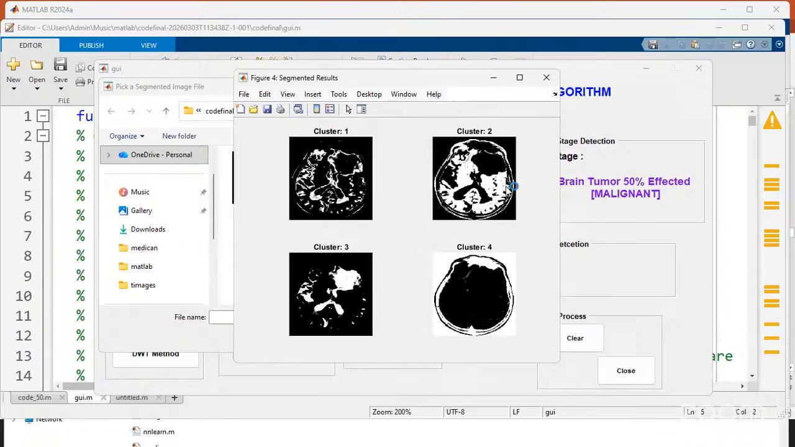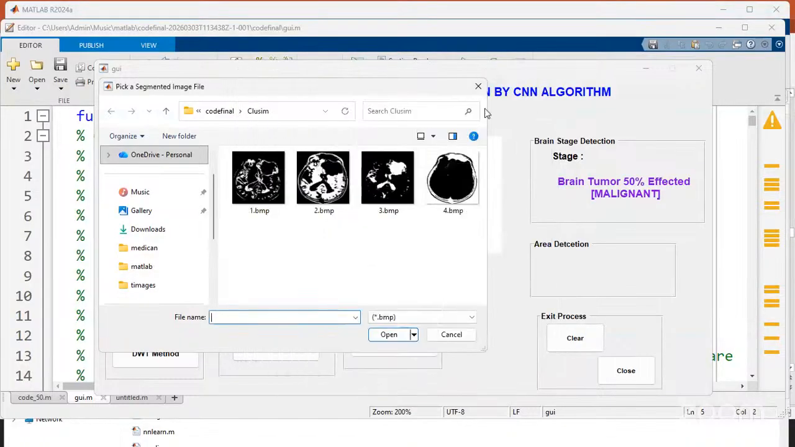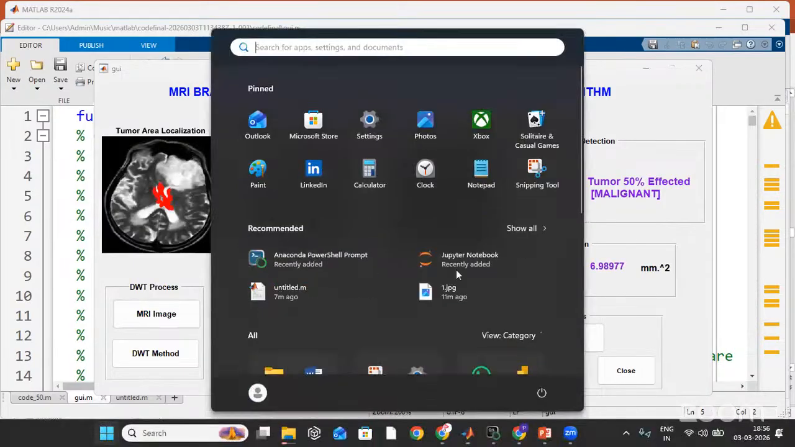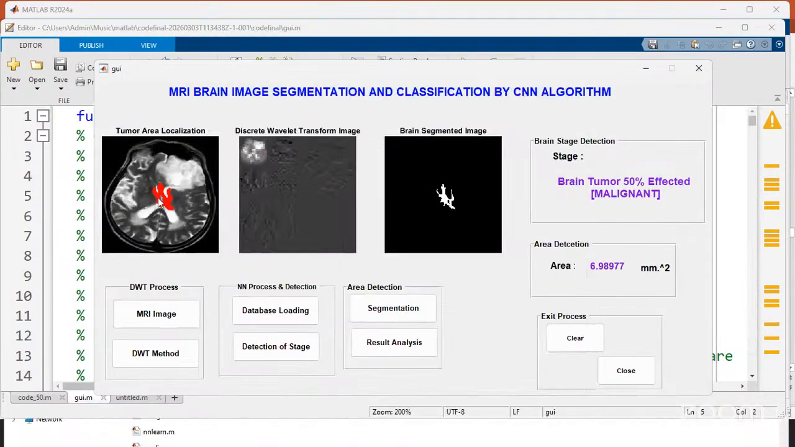Okay, this is segmentation. Only this place is affected by the disease. This is the segmentation method. You can zoom in and zoom out, and all options are possible. I selected one image and opened it. They will apply that, and only this place is affected by the disease.